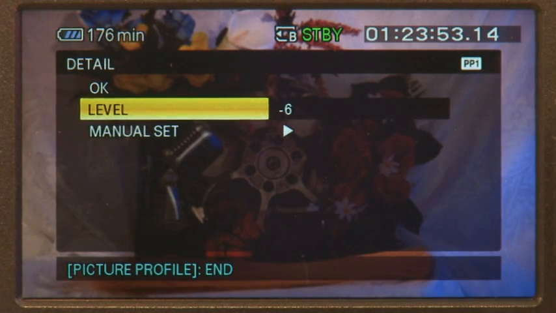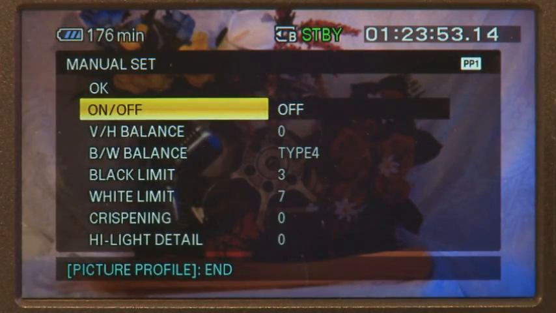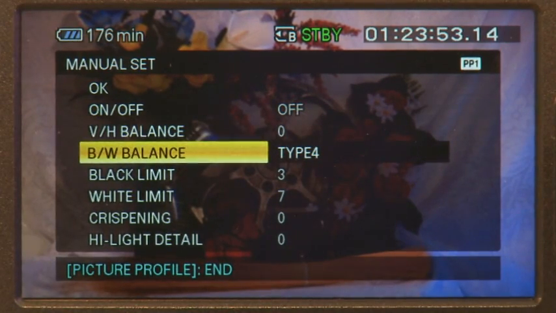Make sure that you're checking your picture on an external monitor so that you know exactly what's happening when you start applying detail to your shot. We'll go ahead and apply this here, and actually have removed some of the detail. And then we have a manual setting that we can get into for all of the detail coring right here. So we can go through and play with the vertical balance and the black and white balance with different types of filters.